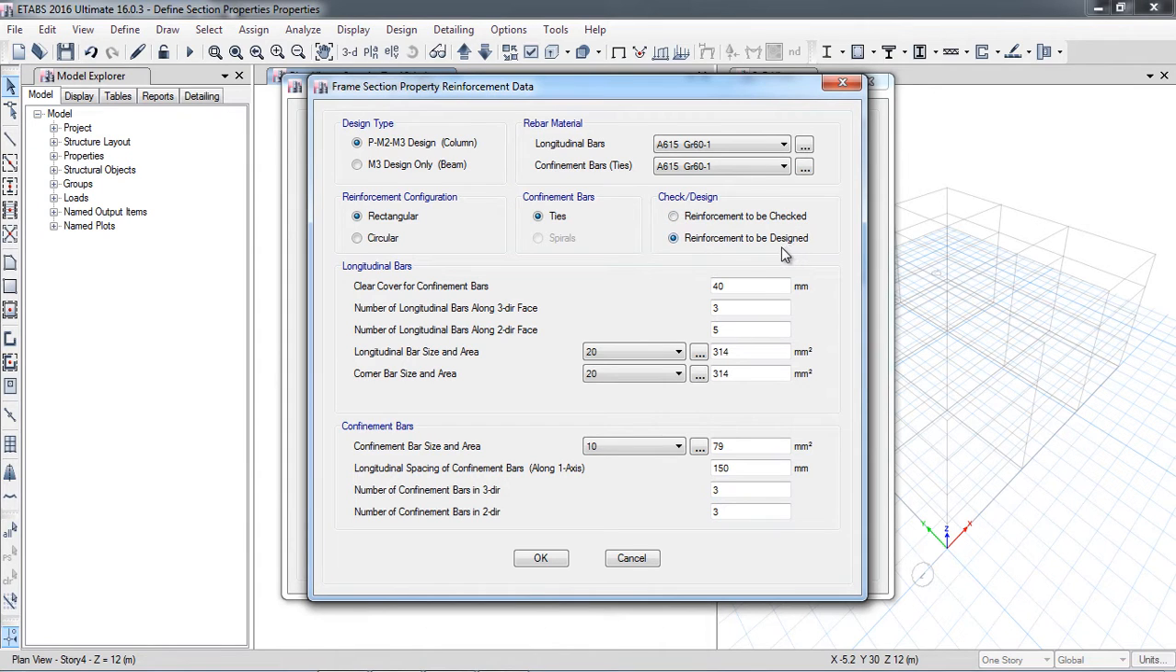In 99% of cases we check this option, reinforcement to be designed. It means that we want the software to automatically calculate the reinforcement from the design loading. So after design loading, the software will show the reinforcement. We will discuss the reinforcement in later videos. So you can select the properties. Here I have selected this option, so the software will design the reinforcement automatically.